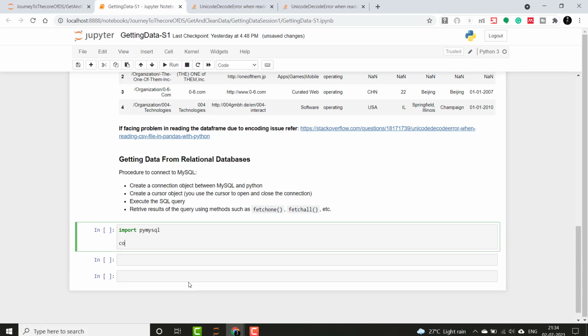Then as planned, we will follow these steps, which is first creating the connection by PyMySQL.connect. Okay, here we will give the host as localhost, so that it will pick our localhost, which is 127.0.0.1. Then we will give user as root.